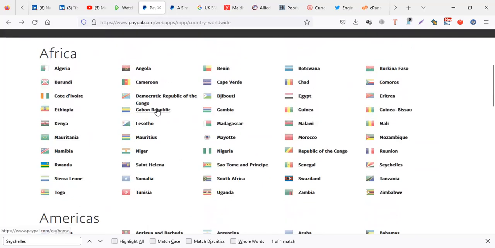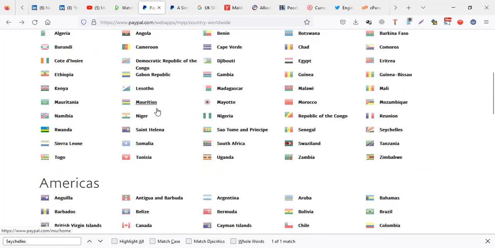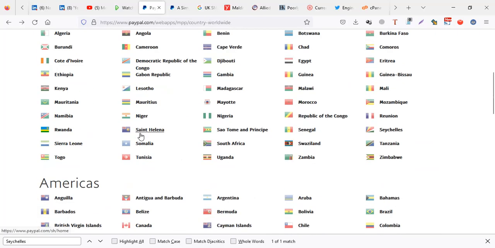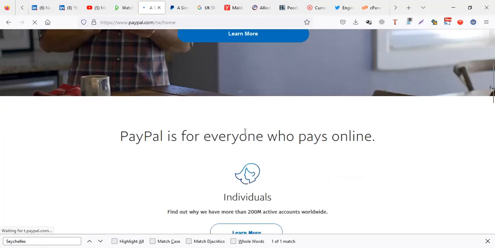Now, if you can't receive, what can you do? When you're signing up, you can use another country so that you can receive. We usually help a lot of people to do that. Let me say you're coming from Rwanda. Rwanda can't receive from PayPal. When you go there, it says PayPal is for everyone who pays. It doesn't mention pay and receive.